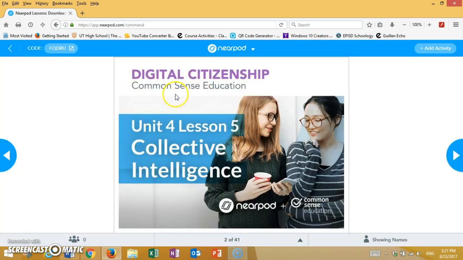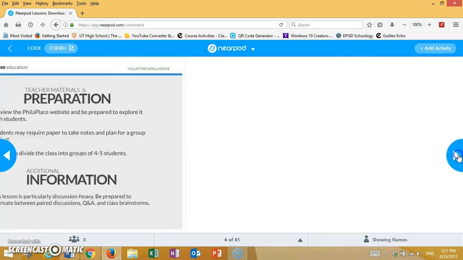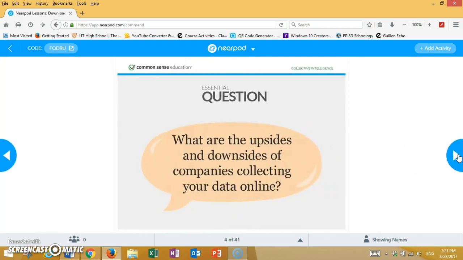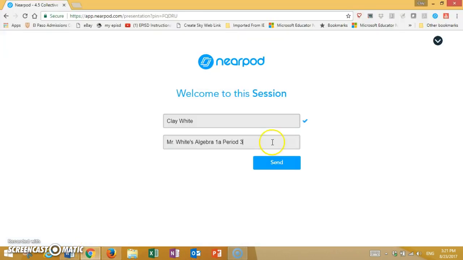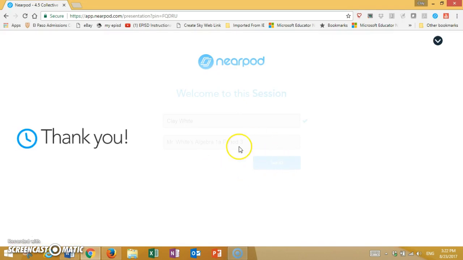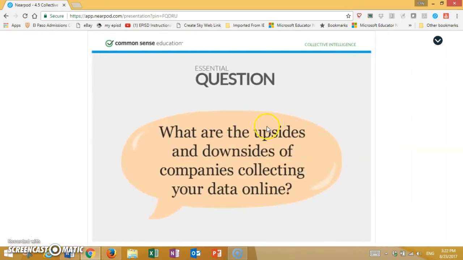Now you can go through the lesson, just like you previewed before, and the students on their side will see the same images as you go through. They'll pop up with the same image. That's the beauty of using Nearpod.